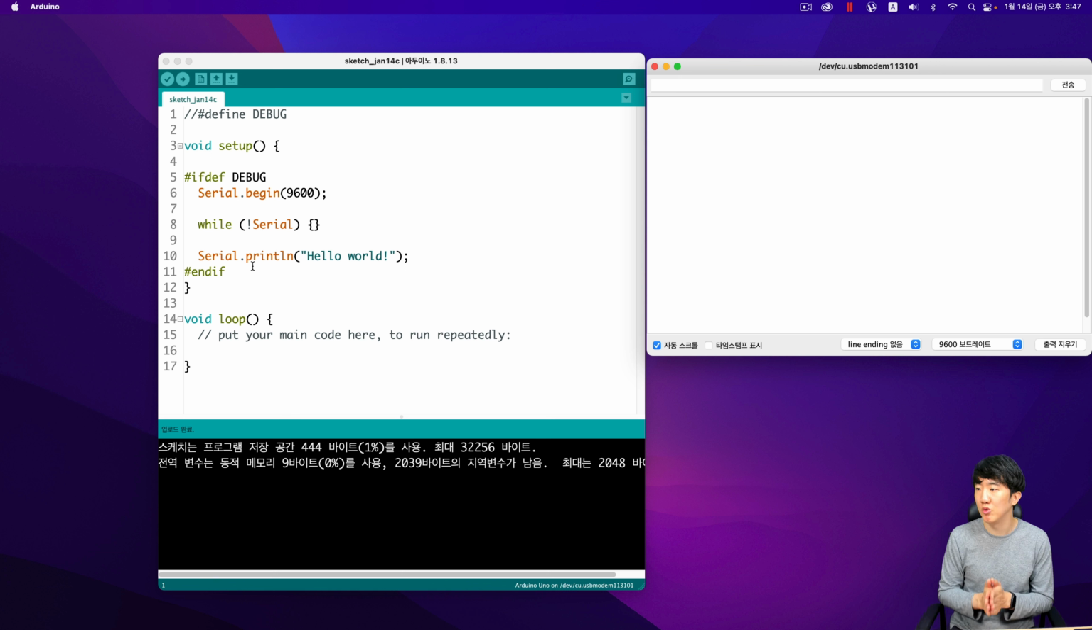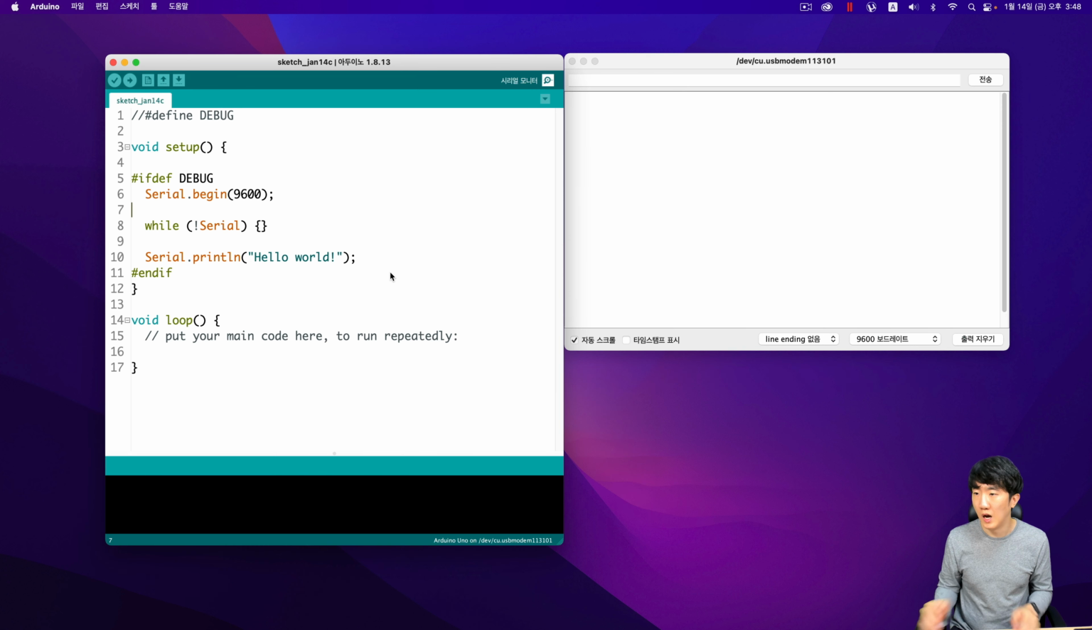The reason for this is, whether it's an Arduino or any other embedded device, it has much fewer resources compared to the general large PCs we use. So, to conserve them as much as possible, I only include such codes when debugging is absolutely necessary. Once the project is completed, or in mass production, I handle it in a way that these codes are not included. Then I remove the define comment and set define debug.